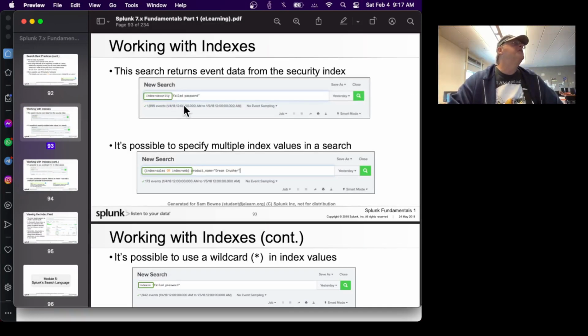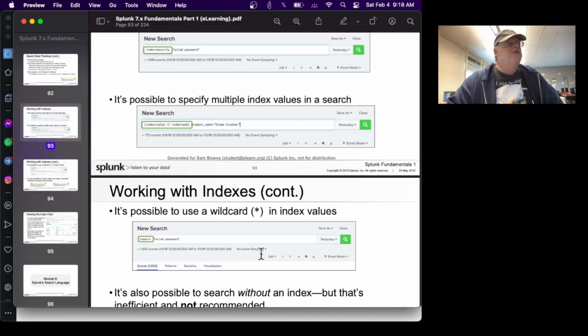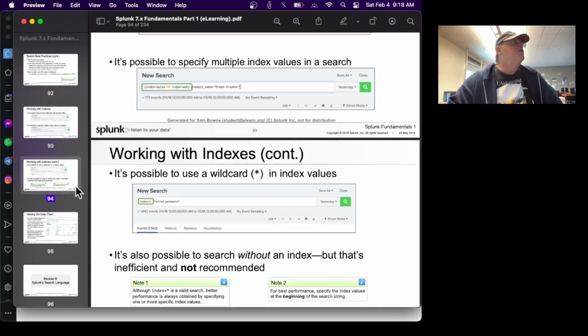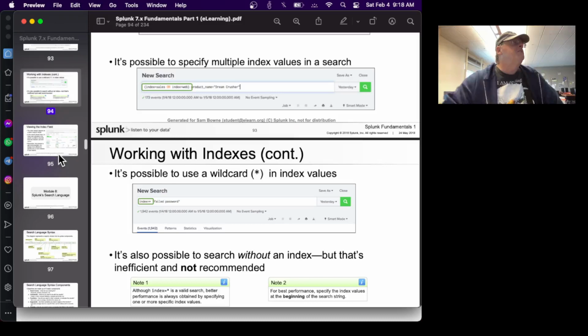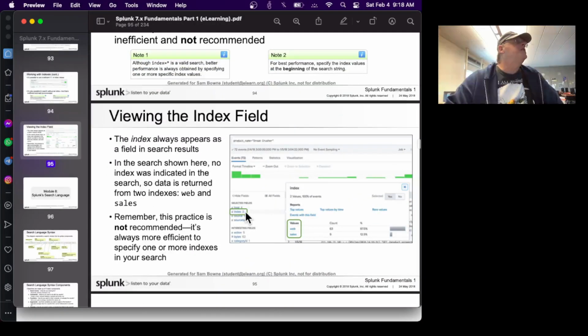So here's indexes. This is index equals security, I think. I can't see it very well. Yeah, index equals security. You can also have multiple indexes or even a wildcard in indexes if you want to, if you have a big data set with many different indexes. Now, everything we're doing just has one index anyway, so it doesn't matter for the hands-on projects here, but that's how it works. The index field is present in search results, so you can see the index. To get started, one way would be to turn on high event sampling, run a search for everything, and then see what indexes are available.